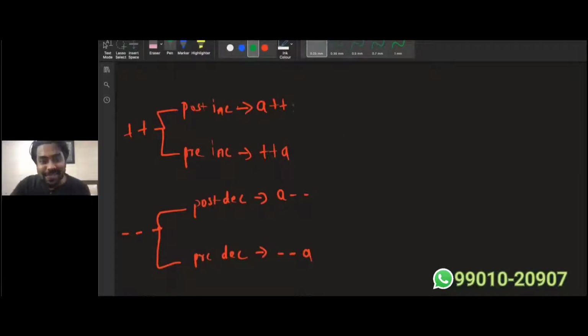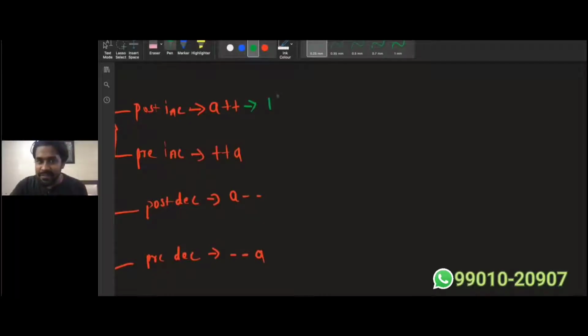When I write a plus plus, it is something like this, guys. First use the value, whatever value you have, and then increment by 1. This is what the statement means. Post increment means first use the value that a has, and after using it, you increment by 1. Understand this? This is very much needed.